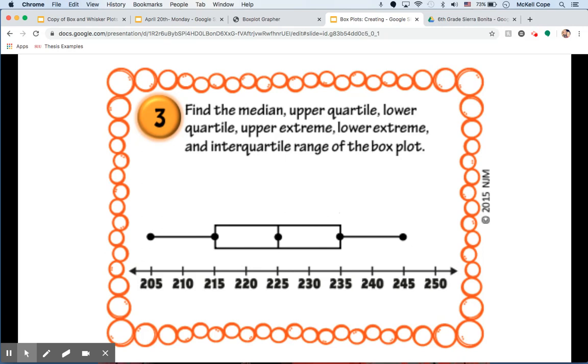Now, if we wanted to find a number that represented that range, we would just subtract those two numbers. But really right now, I just want you to know and understand that this box represents your interquartile range.